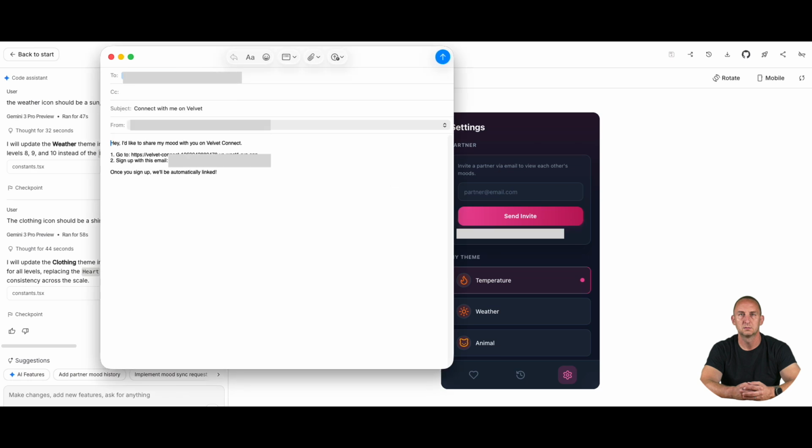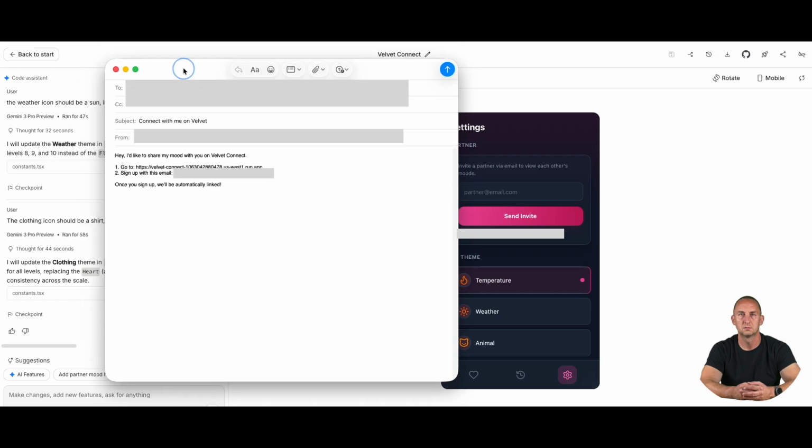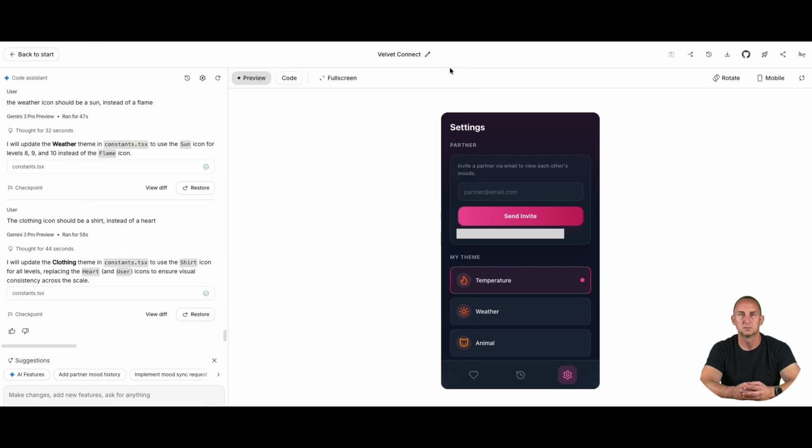Okay, so here it is. I'm going to switch the email account. And it's got a URL. Sign up with this email. Once you sign up, you'll be automatically linked. So I'm going to go ahead and send that, and I'm going to go check with my wife, see if she gets the invite. And then it's going to be interesting to see how it displays your partner's information. So I'll be back.